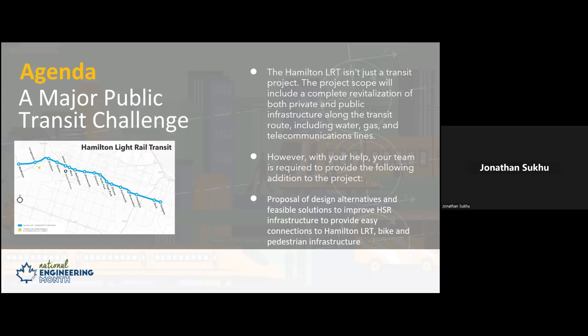Some other considerations: we've also thought about minimizing the number of bus routes, the number of kilometers traveled by the buses, or the number of bus stops changing. So that could be you coming up with different alignments or creating different bus routes that connect directly to the LRT, or trying to find a way to make the connections between the LRT and other modes of transportation within the city more feasible.